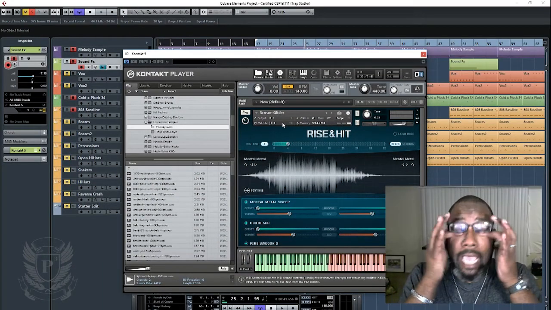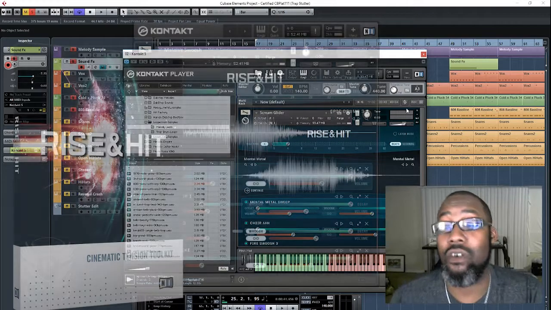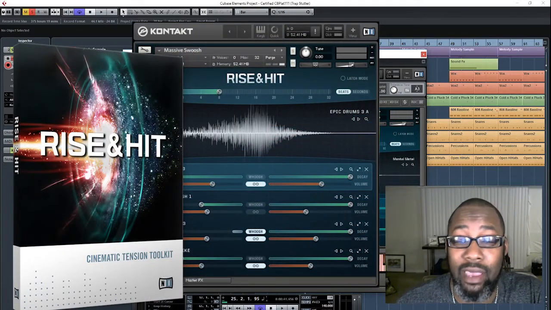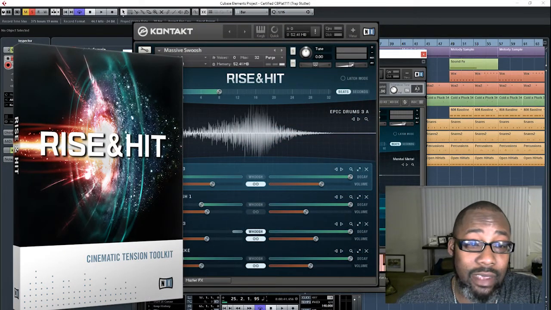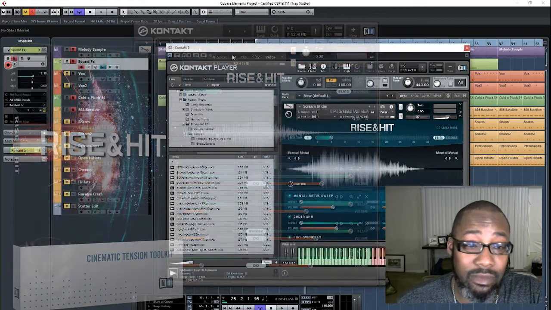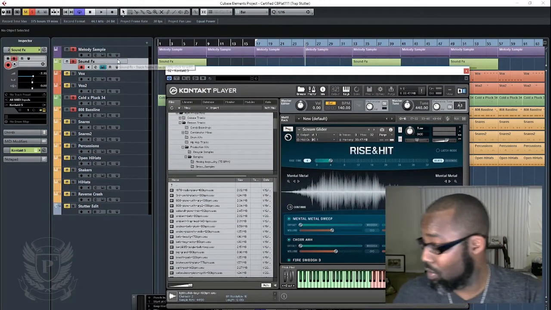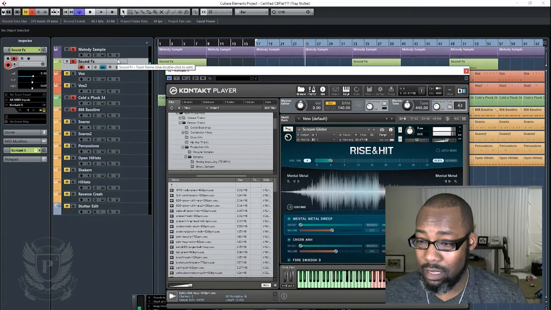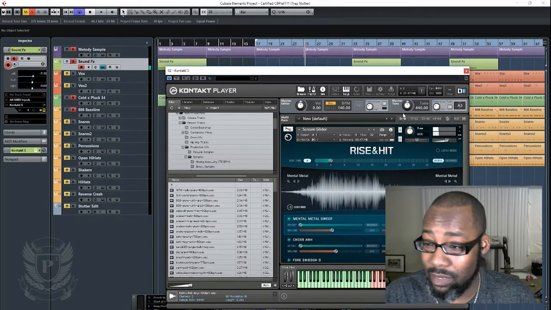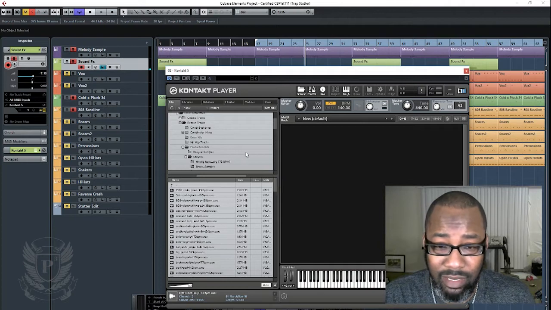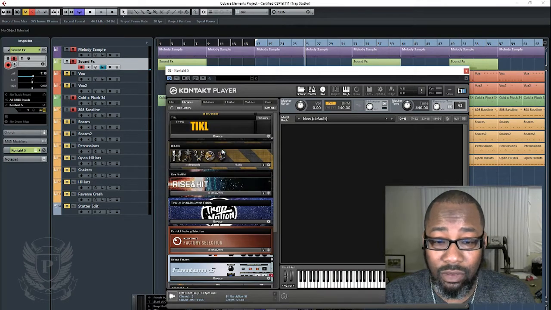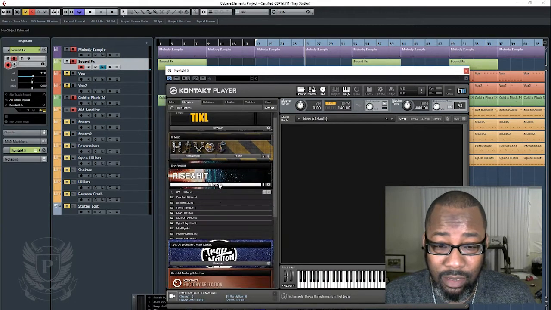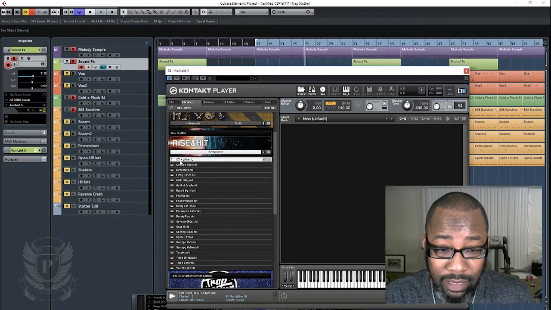So I went and got this effect called Rise and Hit for Contact, man. A lot of sound effects in this thing, man. This thing is a monster right here. It's real serious. But you got a whole bunch of hits. That's the hit that I have for this one. I'll take this one out since it's saved, and go to the library. Bring up Rise and Hit.